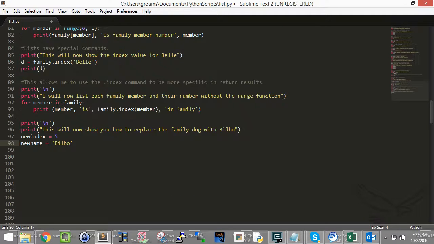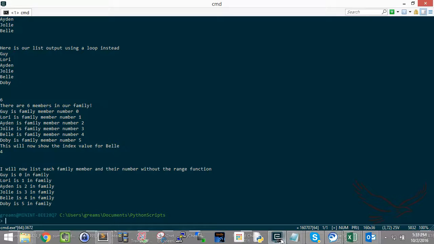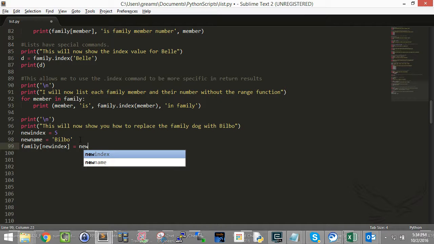Now, what was the index value? Well, let's go back and look at the command prompt. The index value for Dobie was 5. So we're going to make sure that the index is 5, and we want the new name to be Bilbo. So this command is really rather easy. I'm going to say family, which is the name of the array, and then I'm going to give it the index value. We'll call this new index, right? And then I'm going to say that is equal to the new name.